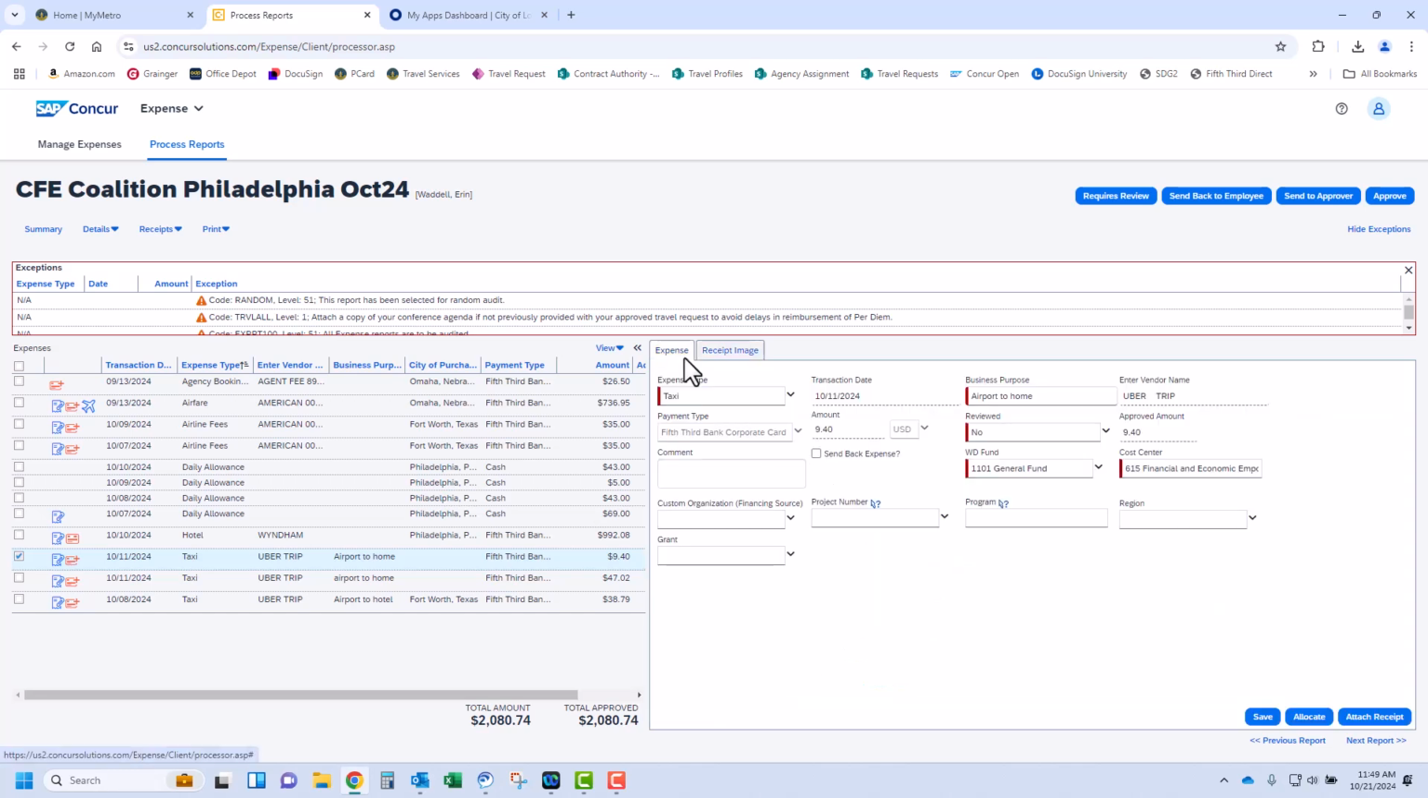On the Expense tab, the approver can add a comment for the traveler's review. If a better receipt or explanation is required, the entire report would then need to be returned to the traveler. Each traveler should have a business purpose. In this example, we have airport to home.